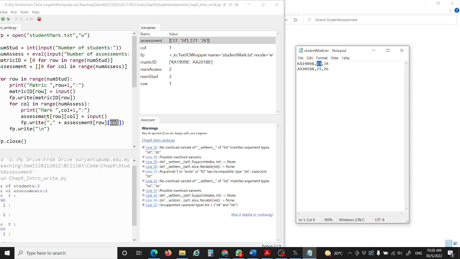And then after that, when we go to the next column, which is the second column, the index is 1, row maintained at 0. So here, when we do fp.write comma, that's why we have another comma here, followed by assessment row 0, which is still 23 and 34. However, column is 1. Column 1 is 34. So that's why we print 34 here. Okay? Understand?